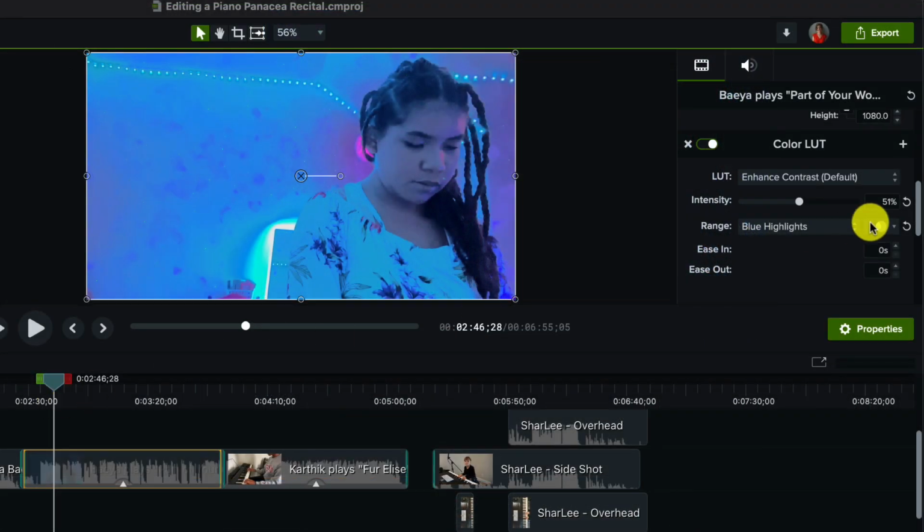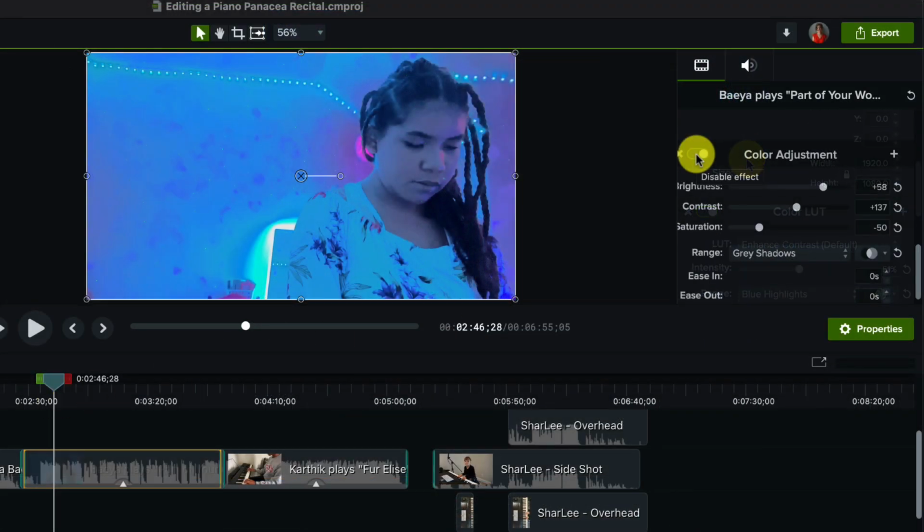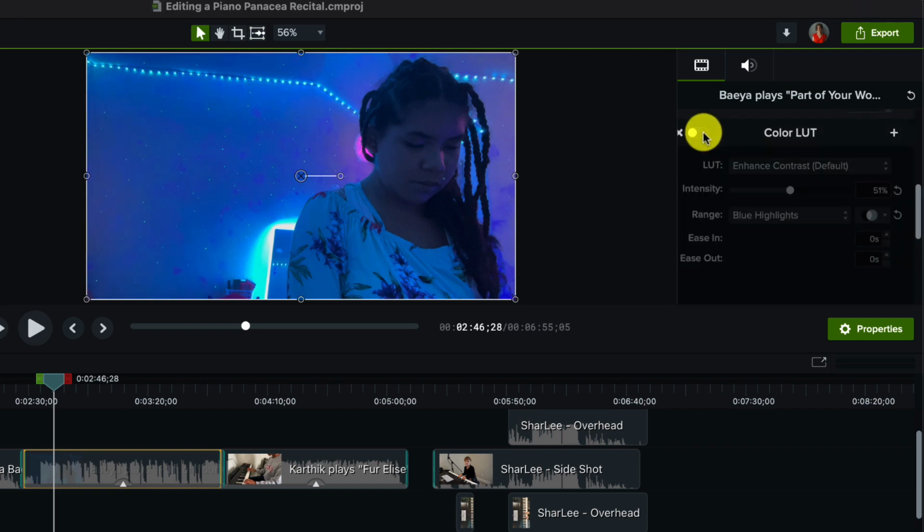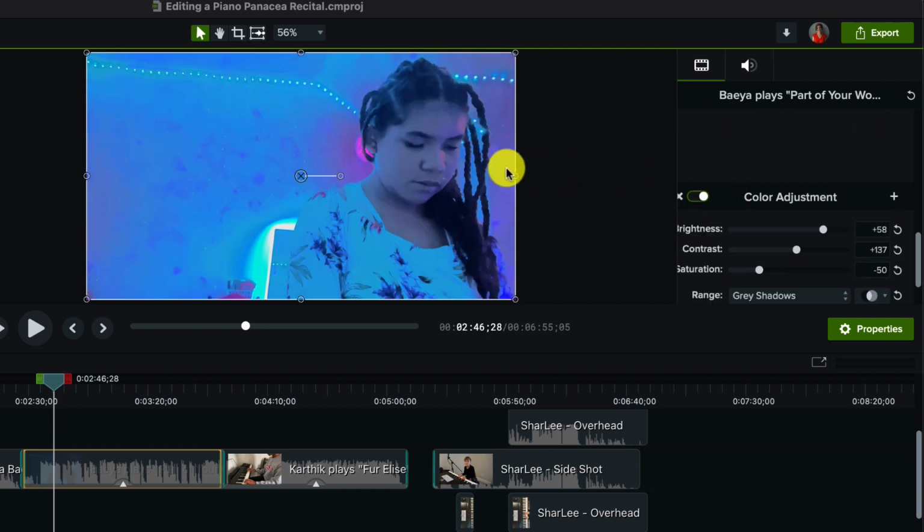Let's go back and turn off both of these effects so that we can see what they are actually doing. So here's the color adjustment turned off. Again, her face is noticeably darker. And then here's without the color LUT. And again, it looks pretty good. But if you wanted to bring out more of her facial features, having these on does that. But it also does create a fairly washed out background. So you kind of have to decide what your preference is and what's most important.